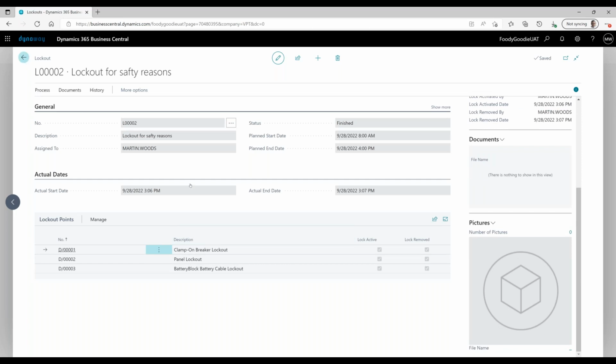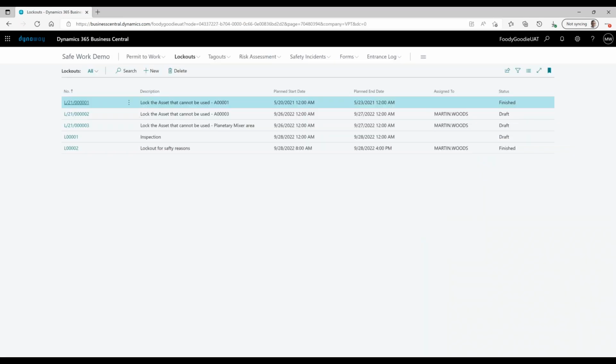But that would be really annoying if you always need to create lockouts manually. So we connected it with our work orders. So you can also create lockouts automatically. How can you set this up?